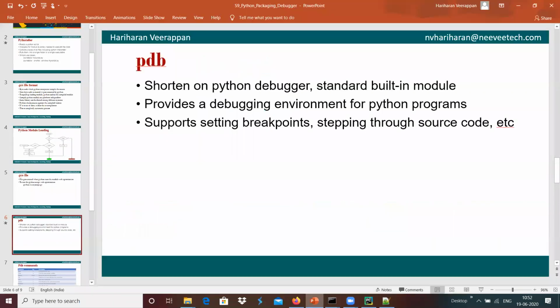PDB is the short form of Python debugger, which is a standard built-in module of Python, and it can be used for debugging over here. And PDB also provides a debugging environment for Python programs, and it helps with setting up breakpoints, stepping through source code, and so on.